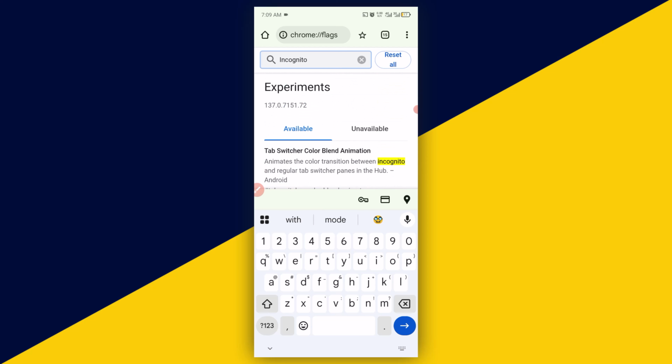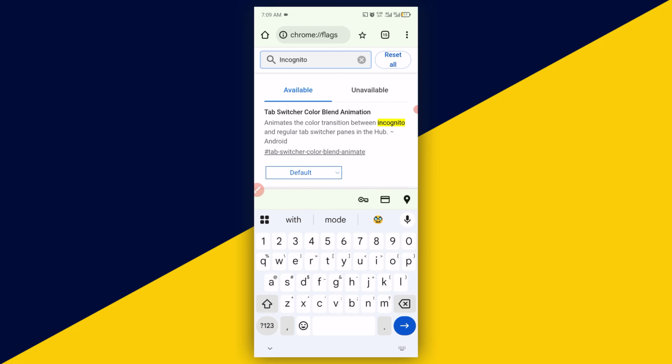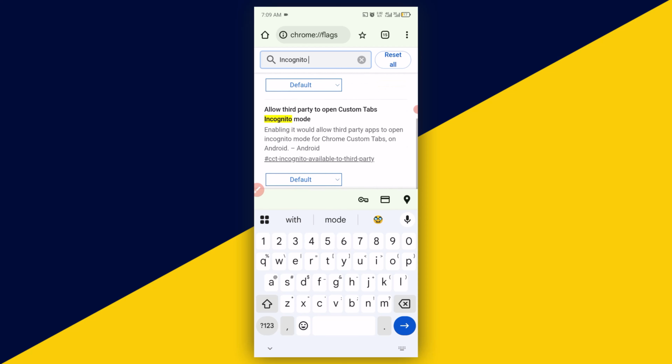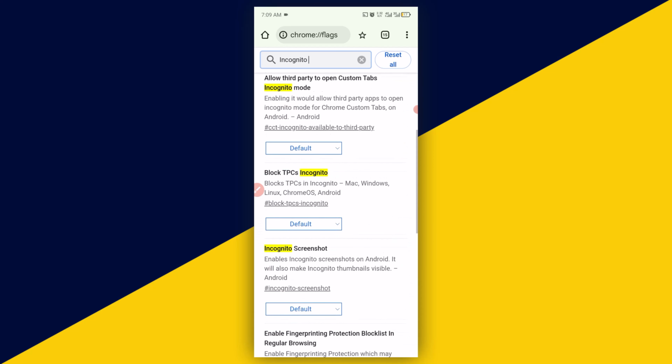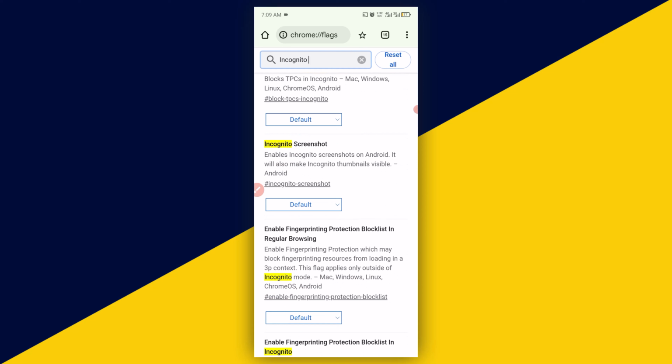Then from my incognito right here, animate the color transition between incognito and regular tab switcher panel. So from incognito right here, I need to simply scroll down right here. Then I'll make sure I come to incognito screenshot. Now, enable incognito screenshot on Android. It will also make incognito thumbnail visible on Android.